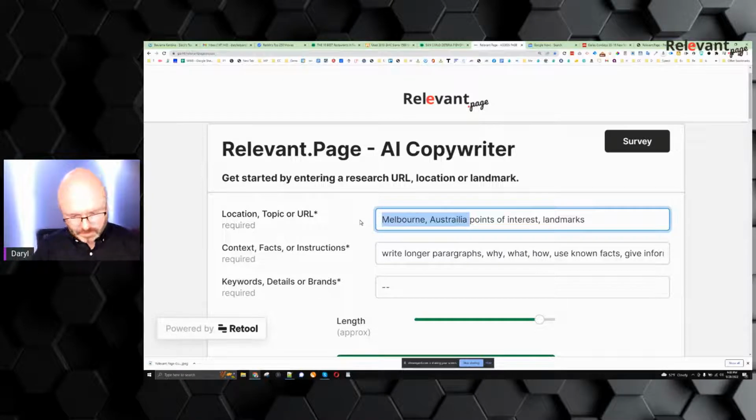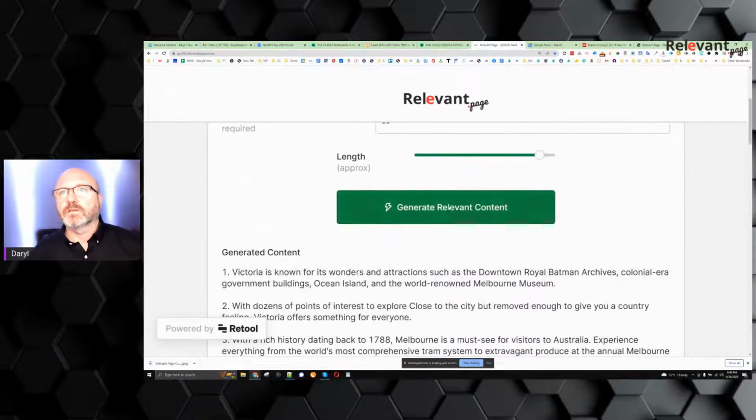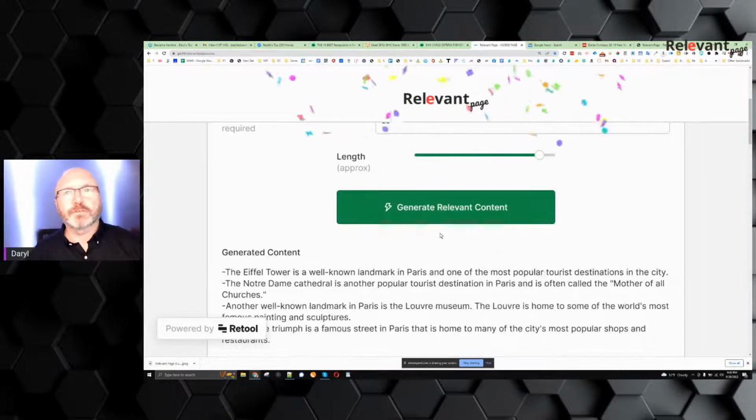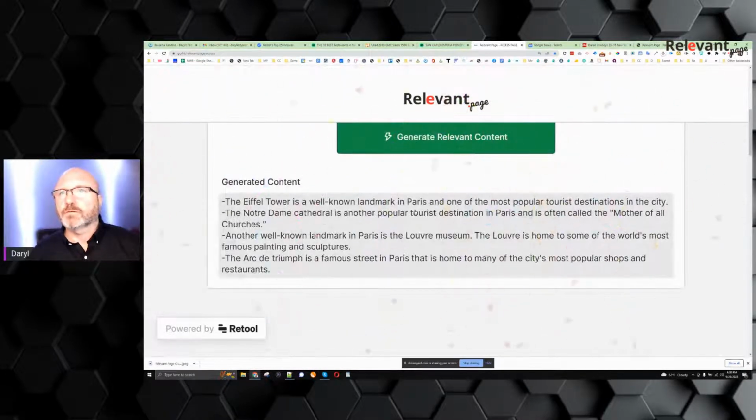If you put in Paris, let's see what's going to come up for that. Eiffel Tower is a well-known landmark in Paris, the most popular tourist destination. Notre Dame Cathedral is another popular destination in Paris, often called the mother of all churches. Another well-known landmark in Paris is the Louvre Museum. Louvre is home of some of the world's most famous paintings and sculptures. The Arc de Triomphe is a famous street in Paris. It is home of many cities, popular shops, and restaurants.